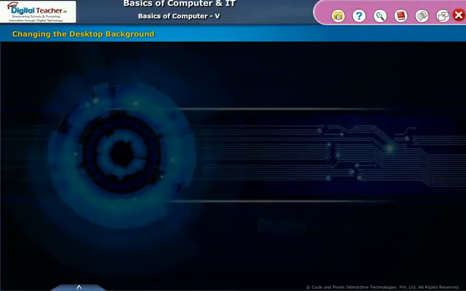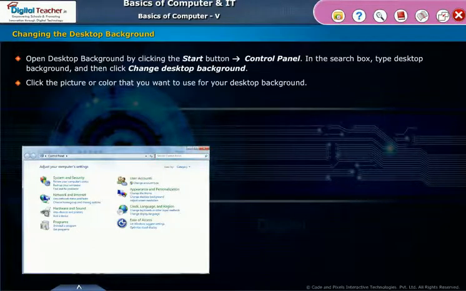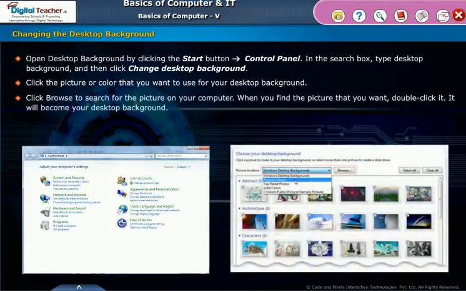Changing the desktop background. Open Desktop Background by clicking the Start button, then click Control Panel. In the search box, type Desktop Background and then click Change Desktop Background. Click the picture or color that you want to use for your desktop background. Click Browse to search for the picture on your computer. When you find the picture that you want, double-click it. It will become your desktop background.